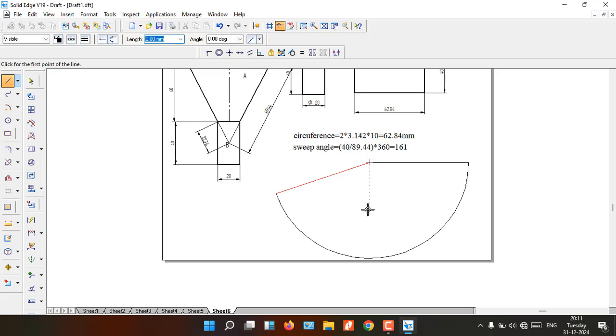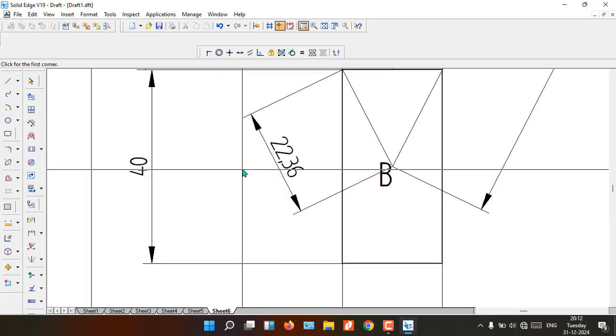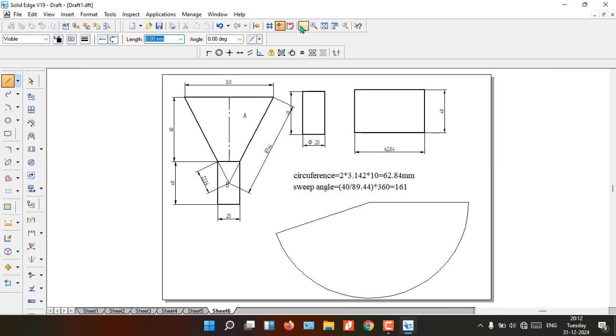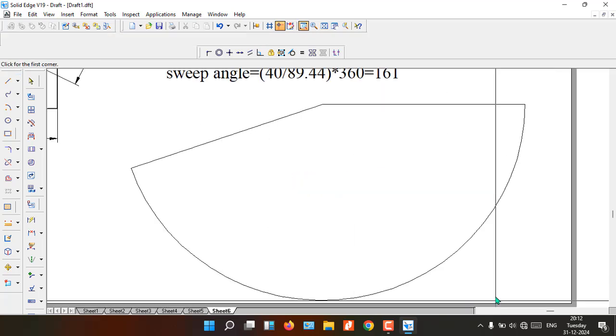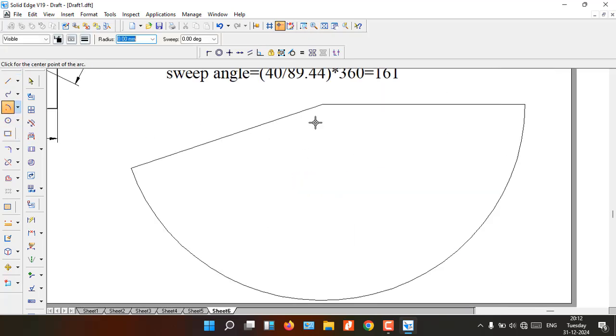Now close the arc with one line. So now this is a cone, but we need a frustum of a cone. The frustum will be cut at a distance of 22.36. So now what we need to do, again we'll go back to the arc by center point. From the same center, we'll take 22.36, enter. So we'll cut an arc this way.